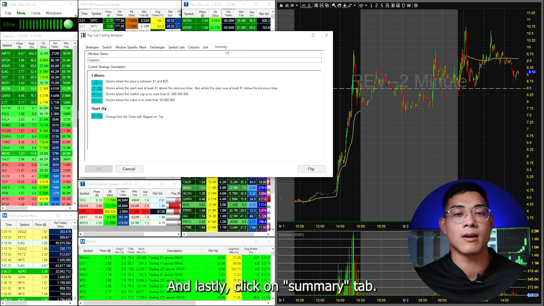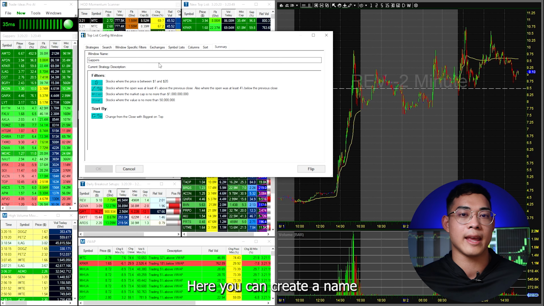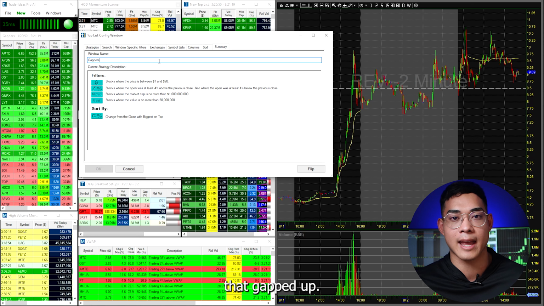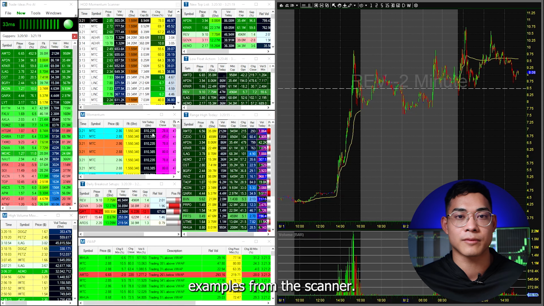And lastly, click on Summary tab. Here, you can create a name for this window. I just put gappers, so I know that this scanner is for stocks that gapped up. Let's take a look at some gapper examples from the scanner.